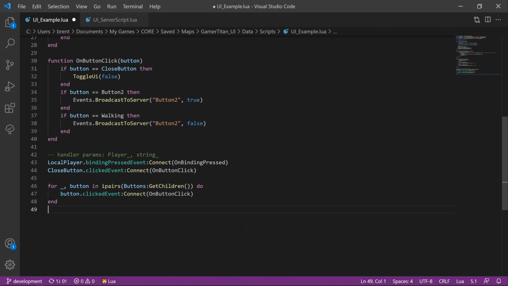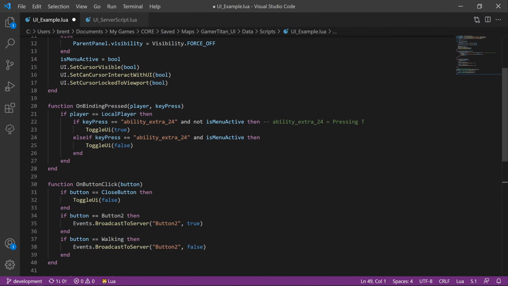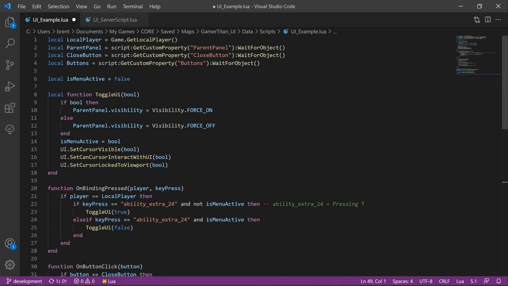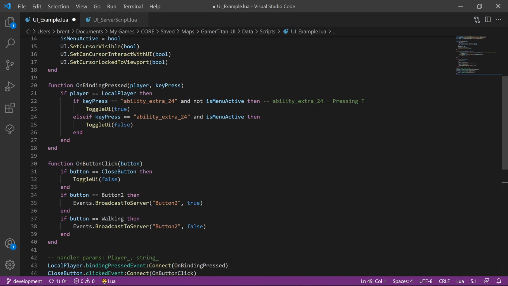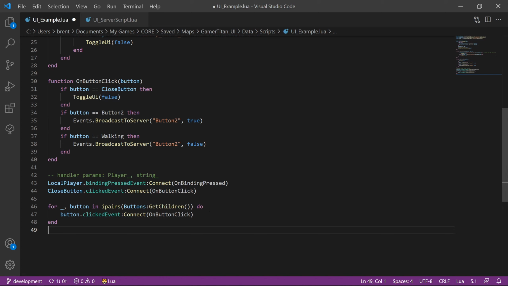So what's happening is when the script first loads, because this is outside of a function, we have this object reference to buttons, and all of its children are buttons. So what we're doing is we're doing a loop, and it's going to get every single child, and it's then going to connect this onClick event. So we're passing in button, which is each child of buttons.